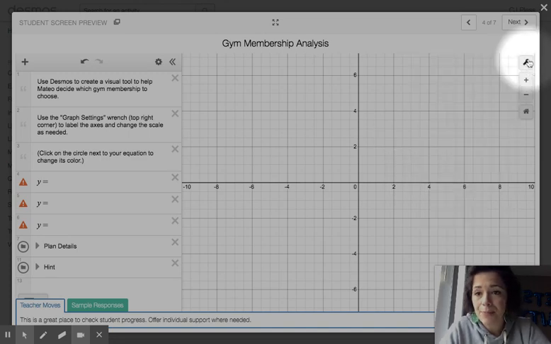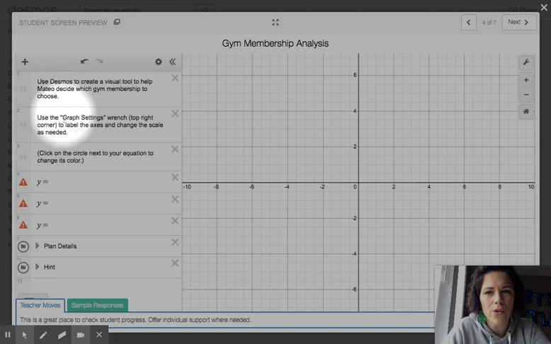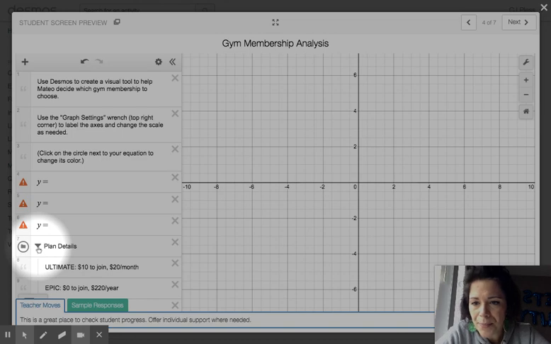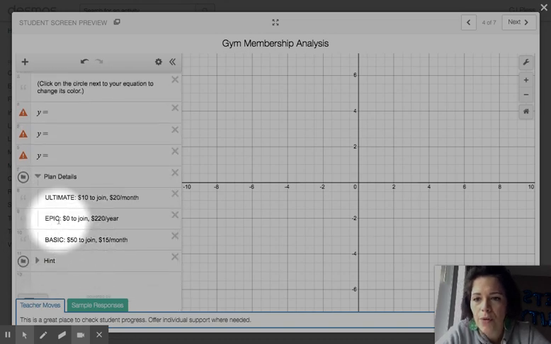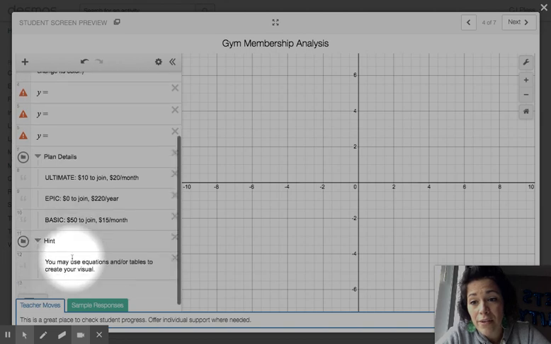Okay, so then number 3 says, click on the circle next to your equation to change its color. This is kind of confusing because they're giving you all the information and hints up top. And then here's where your 3 equations need to be for the gym memberships. If you click this little arrow under plan details, it does show you, oh yeah, that's right. The ultimate was this, the epic was this, and the basic was this. So you have your information down here. There's even a little hint down here.